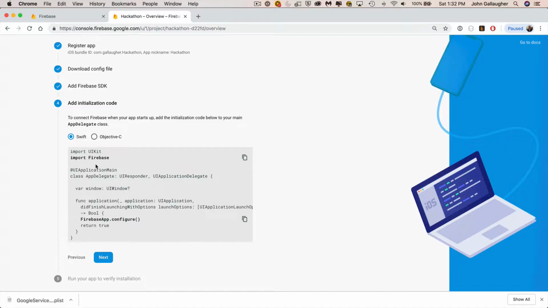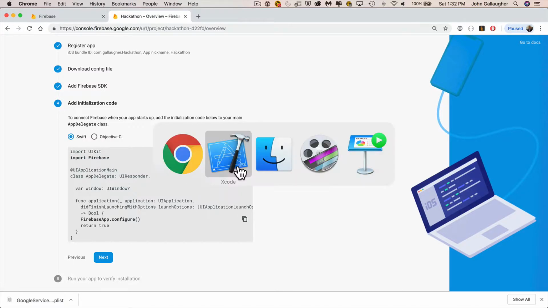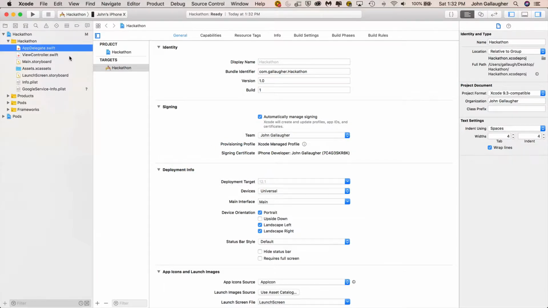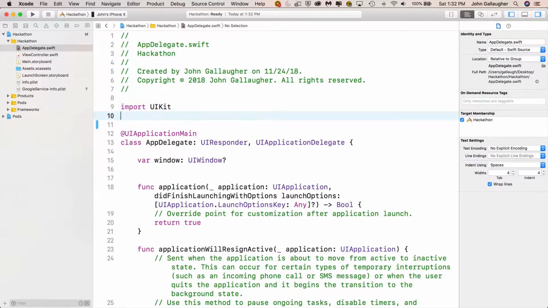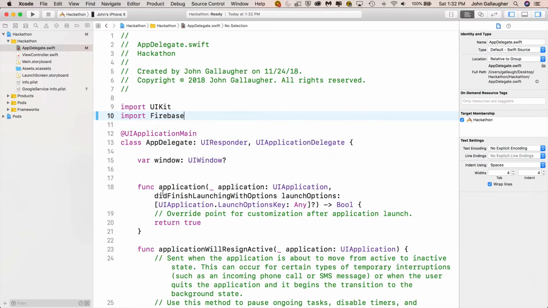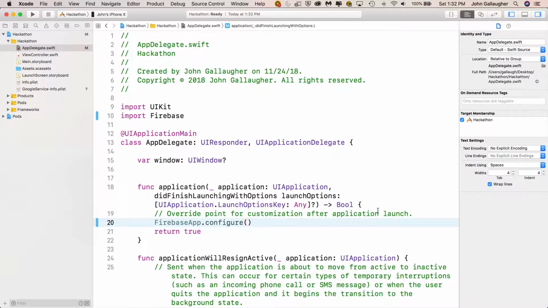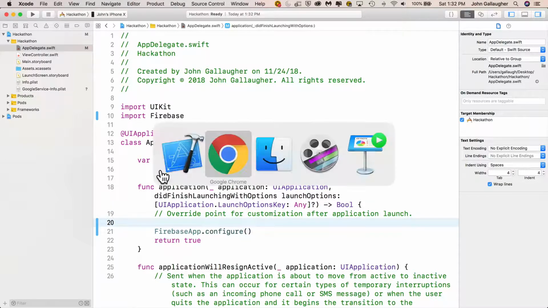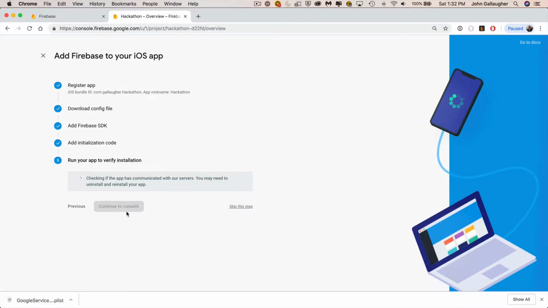So we'll go into the appdelegate.swift, and it wants us to make sure that we've imported Firebase. So we'll go ahead and do that. By the way, if you just click on this line, notice that it says copied, which is a nice feature for Google's website. So I'm going to click on appdelegate.swift, just paste in import Firebase, and then they also want us to do this Firebase config. It's in this first function here just before our return true, so right underneath this override point comment that comes in here. So now I've done all of the configuration that is mentioned here. Now it says run your app to verify installation.